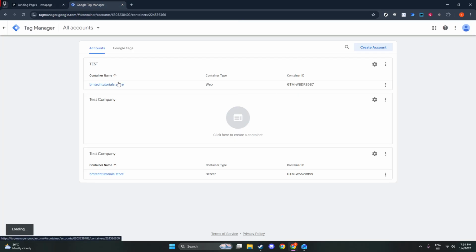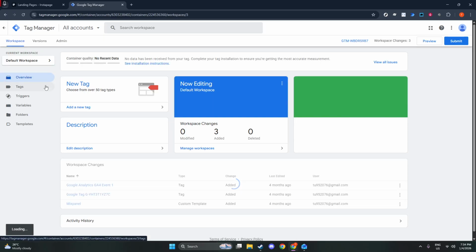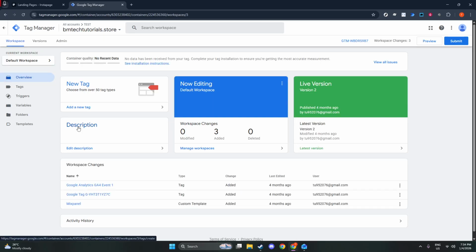That's it. You've connected Google Tag Manager to your Instapage page, so you can manage all your tracking centrally from GTM while keeping your landing page clean and easy to maintain.